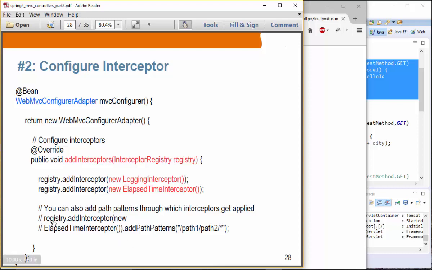You can also specify the path. When you add the interceptor, you can add path patterns through which the interceptor gets applied. So you can call addPathPatterns with path1, path2. What it means is that the interceptor will be applied only when the URL has these patterns. If the URL doesn't have these patterns, then those interceptors will not be applied. In this case, it will be applied for all URLs.